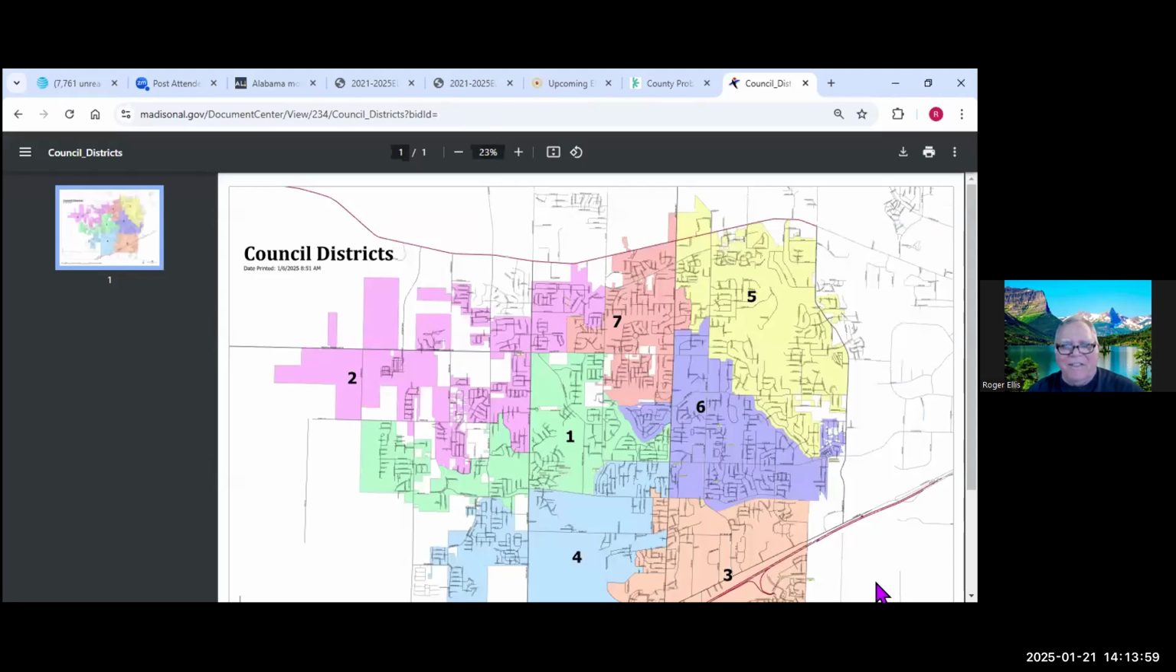This is all your different districts in Madison. And the problem we have with this is a lot of confusion for the voters. This line, this side is Madison County, this side is Limestone County. So you can see the city of Madison also is in Limestone County. So it's hard to explain to a voter that even though you live in a different county, you'll be voting for the city of Madison, and it's a little hard to explain that to the voters.